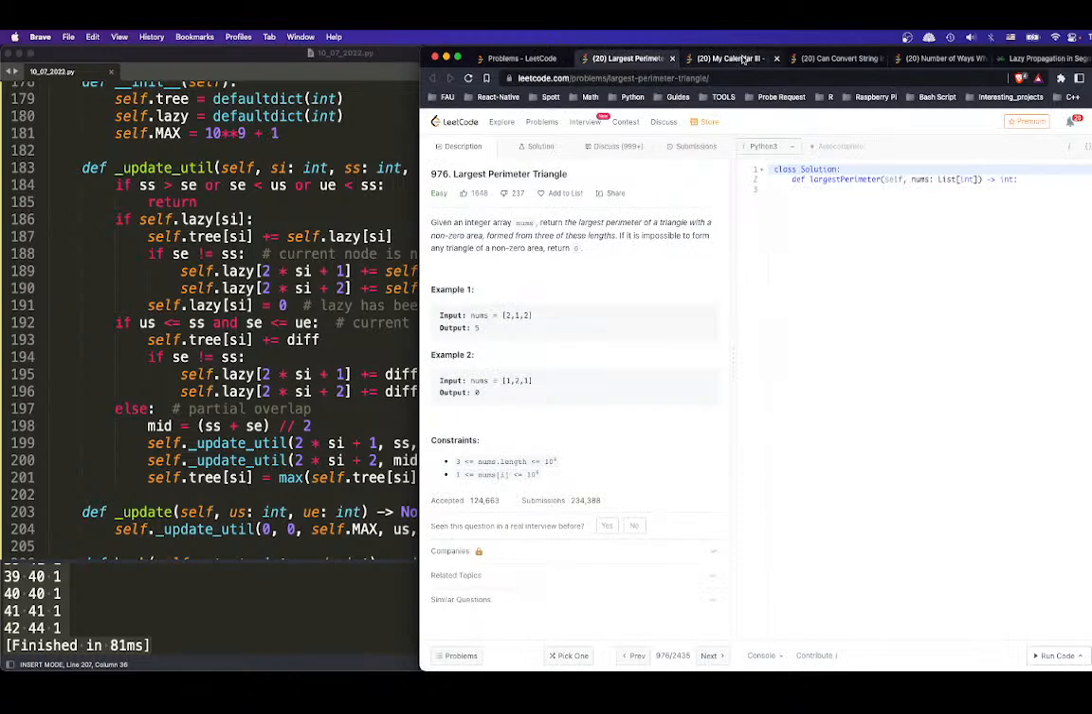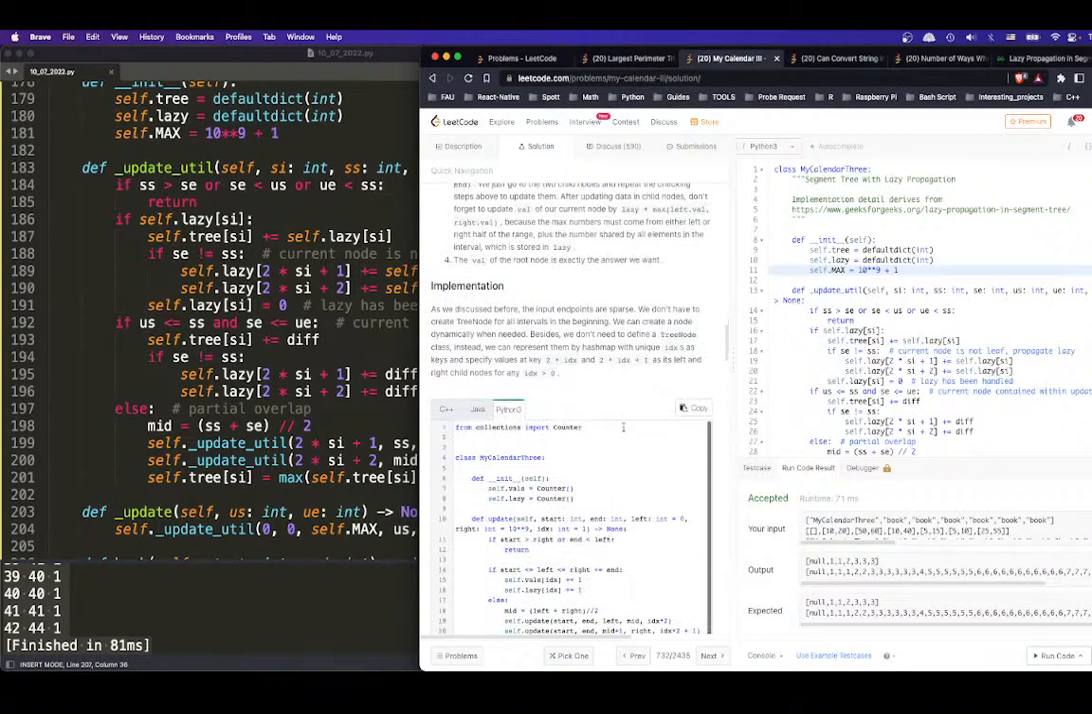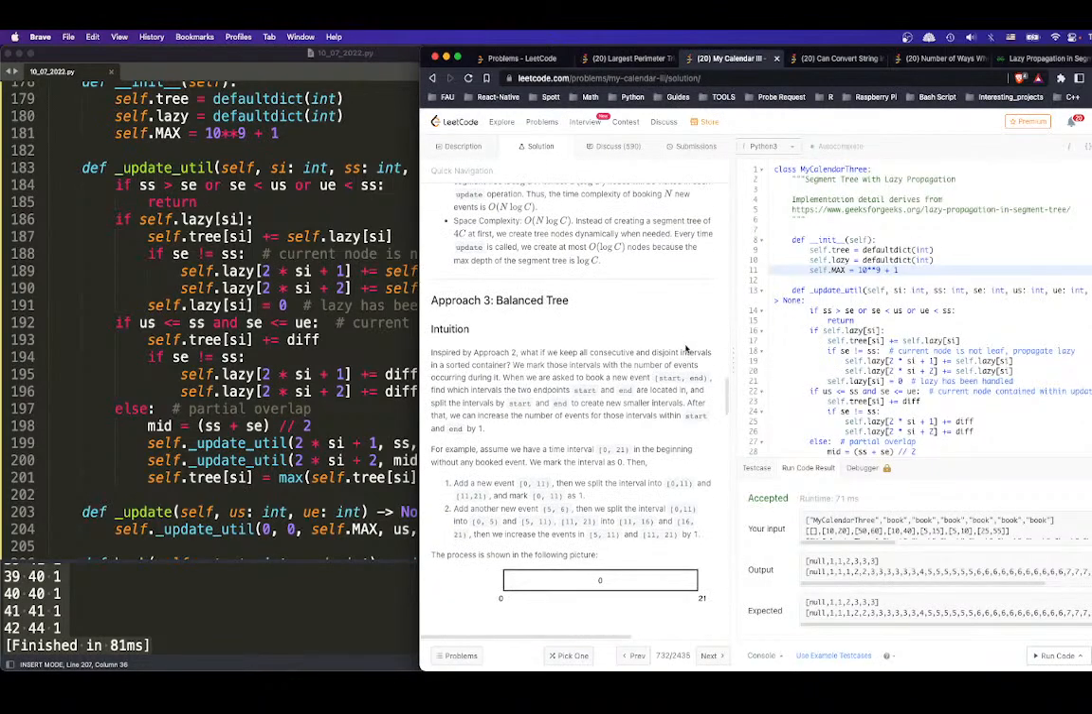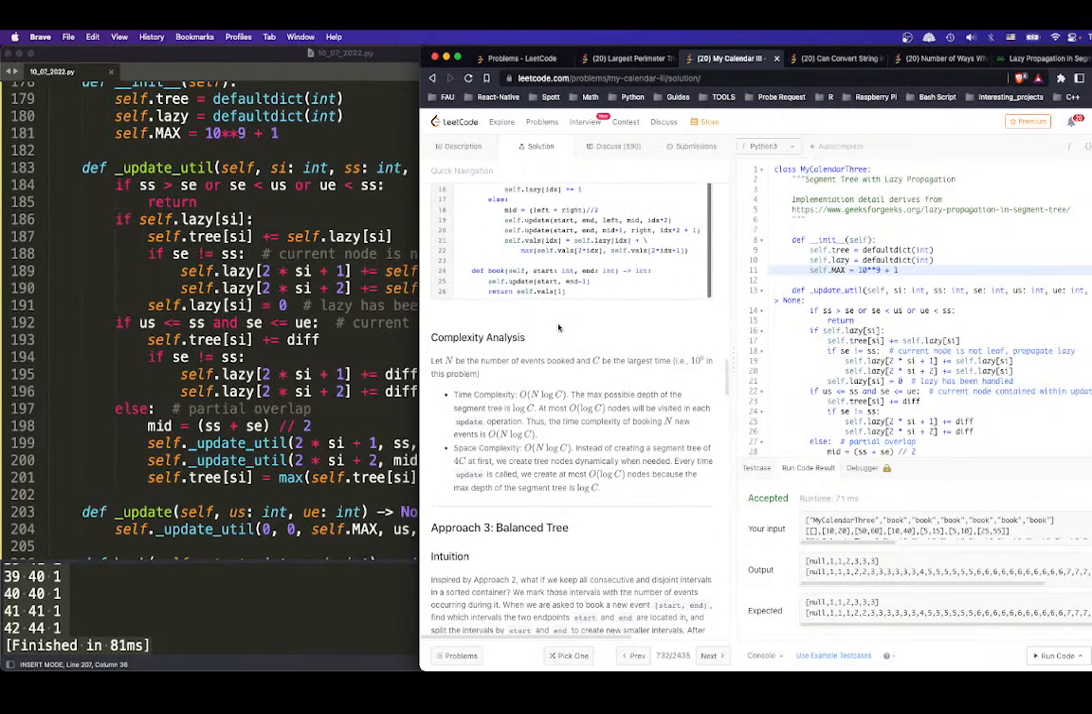Actually, for this one, they don't say it's O(n). I think their time complexity is O(n) log C. Yes. Yes. It's talking about this, yeah.